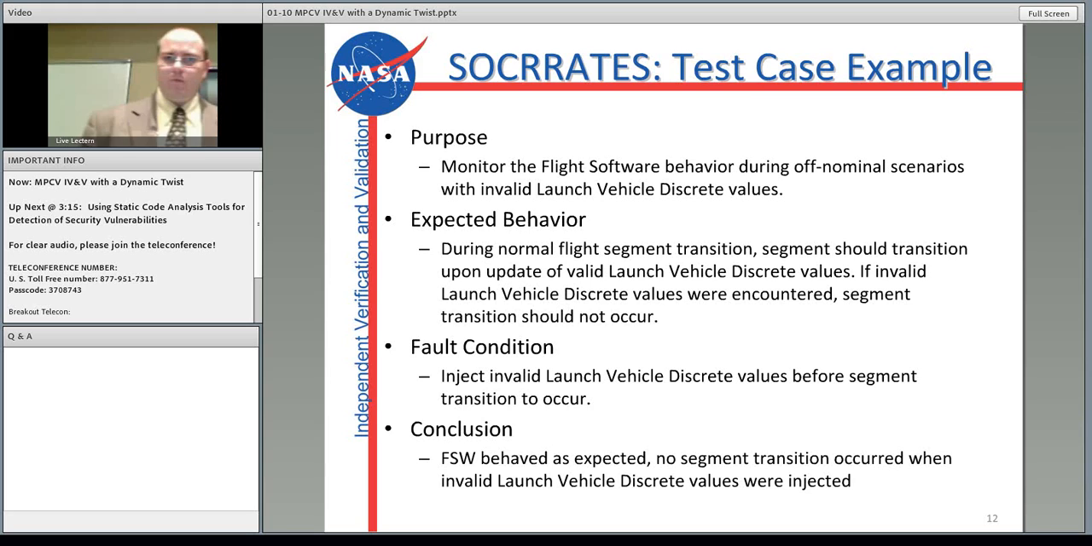We referenced the fault management design book and the mission design data book to come up with some of these assumptions.